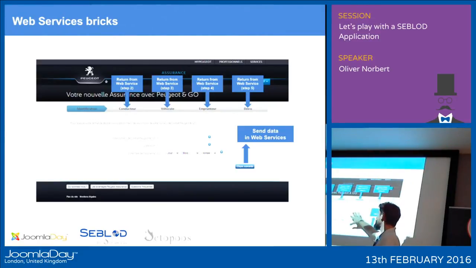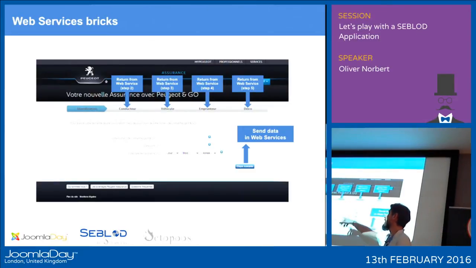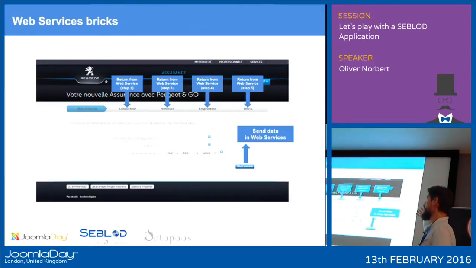You fill a form, so it's a SEBLOD form. When you click here on next step, it sends data to a client database, which is not on the website, depending on what you fill here. So some kind of insurance number and name. You will have a request sent to an extra database, and you will have results that will in fact have an impact on other steps of the form.